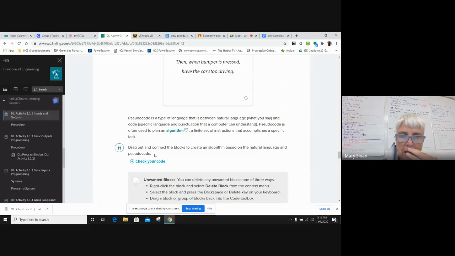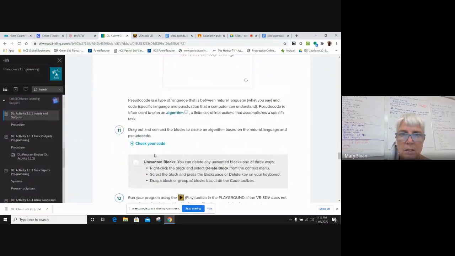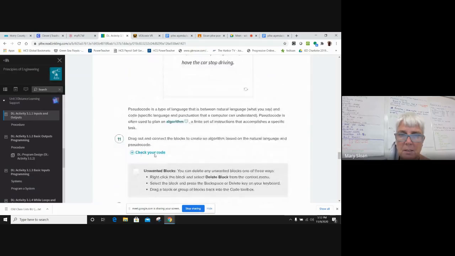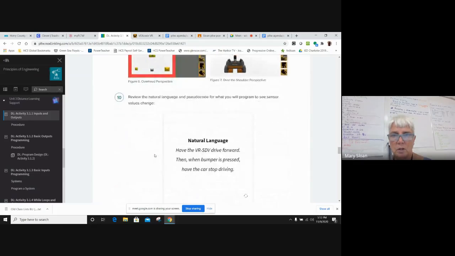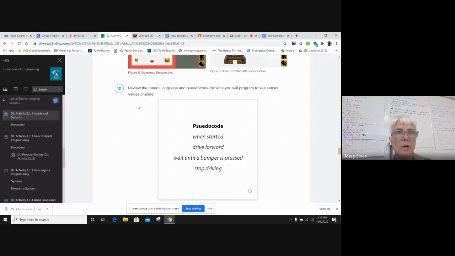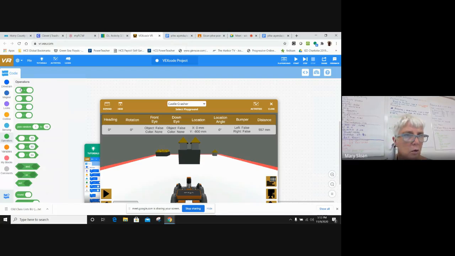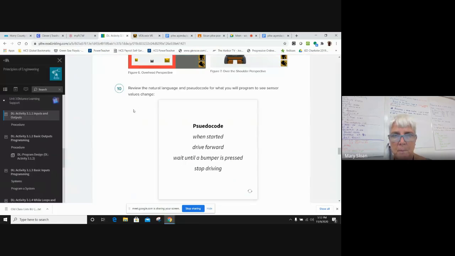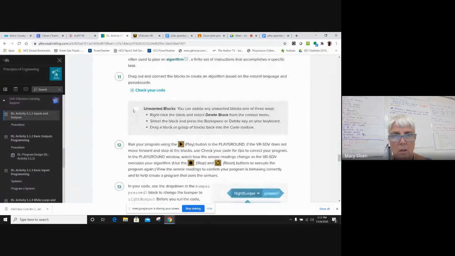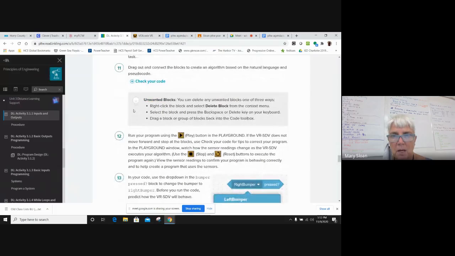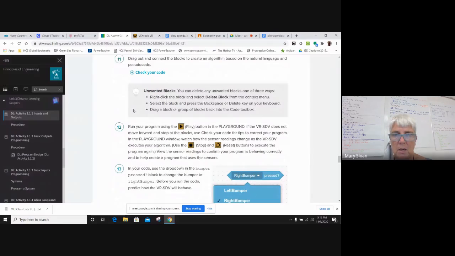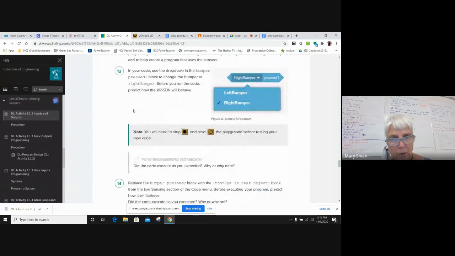Drag out and connect the blocks to create an algorithm based on the natural language pseudocode. So it's telling you to drag out and connect the blocks to create the pseudocode. So what you're going to do is go here to the pseudocode, and you're going to pull out the pseudocode that you want to have. Okay? Drag out and connect. Unwanted blocks: if you have unwanted blocks, there are 3 ways to remove them. It talks about how you can delete one, how you can backspace, and how you can drag. And so you need to practice how to do that.